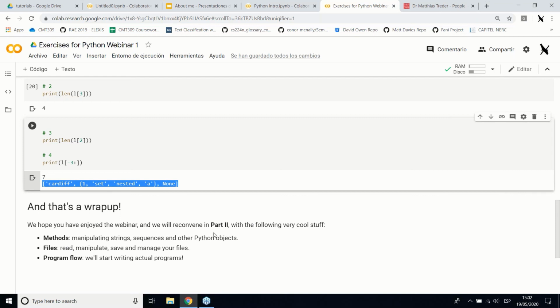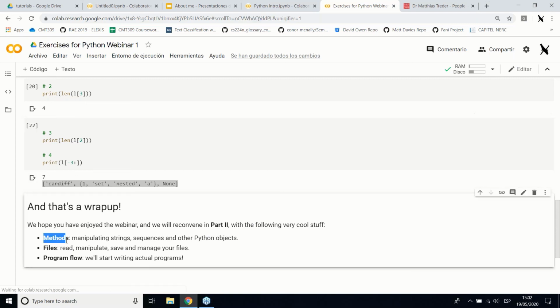So just to give you a couple hints about what we're going to see next time, we're going to see methods, like the append and remove methods. We're going to see how to deal with files, and we're going to see more advanced program flows. And we will start writing actual Python programs, which is what we all want to do.